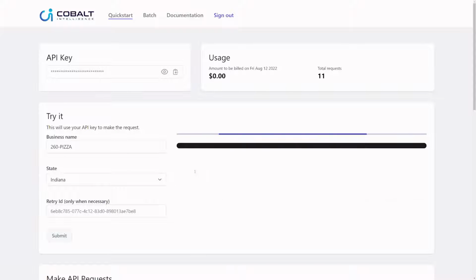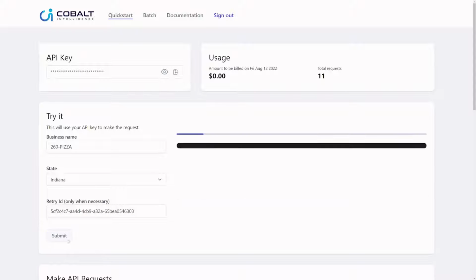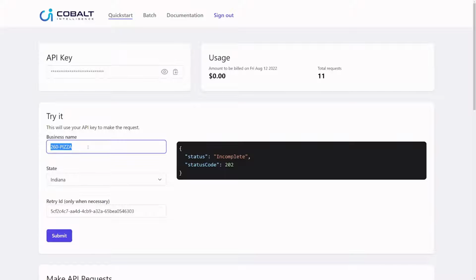It's trying right now, so it'll try for about 20 seconds, and then gives us a retry ID, just like that. And we paste it right there, and then we just keep trying. And this is where we speed up, to the future.